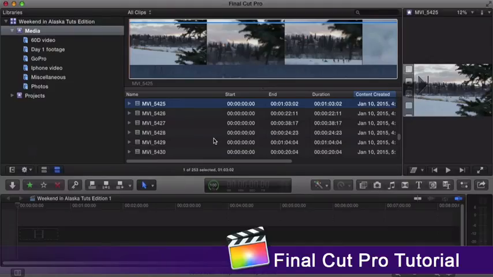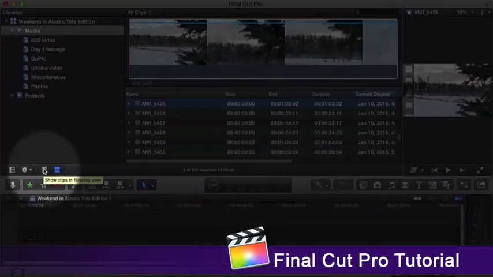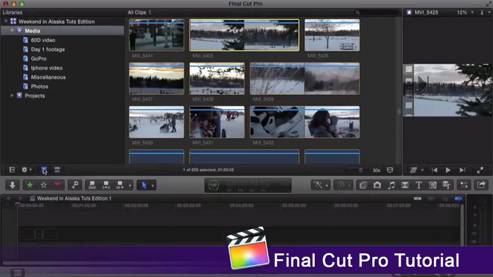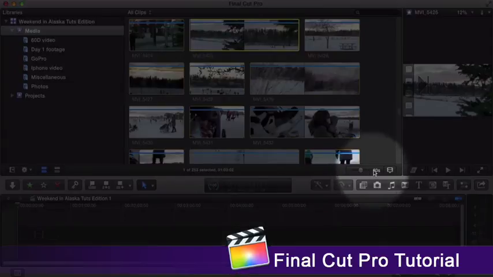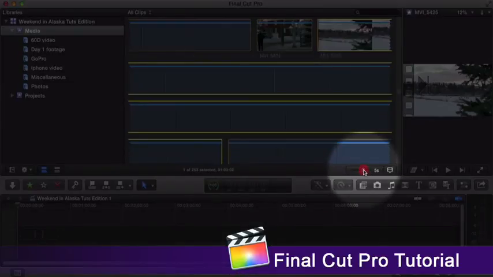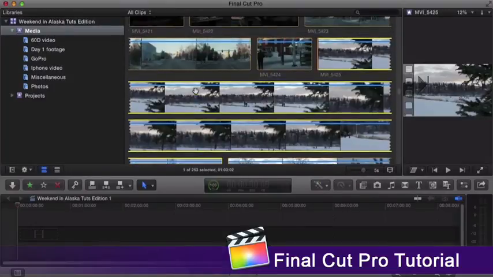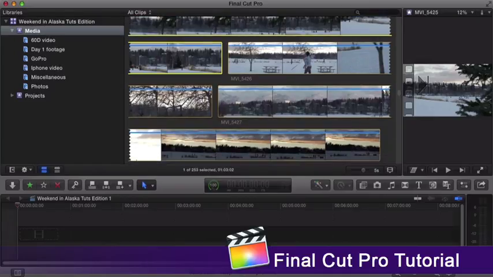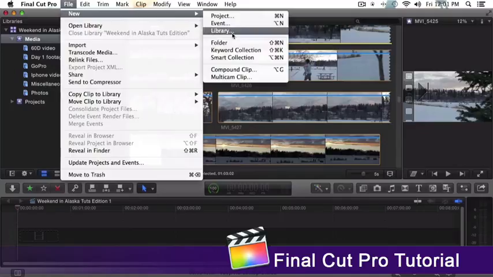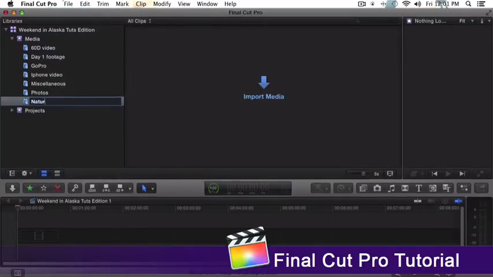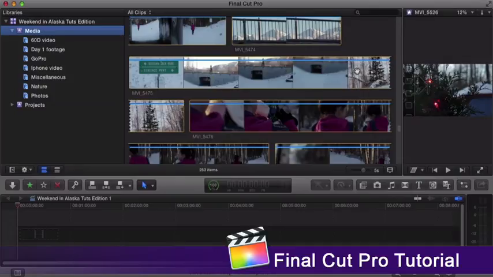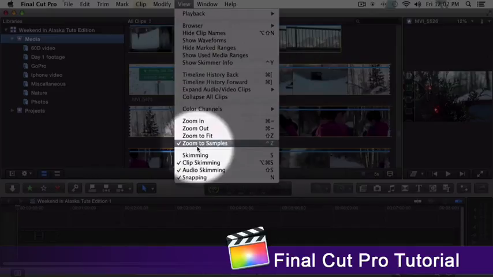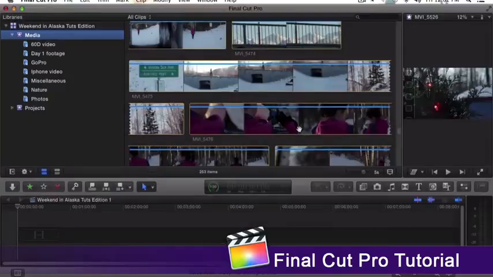And the other way you can organize very quickly is by switching up our view into the film strip view here. And if we extend the clip so that we see a few seconds at a time, let's create a keyword that just highlights generic B-roll or nature footage. Let's also turn on clip skimming, which allows us to skim through the clips with our mouse. We'll go to View, Skimming.